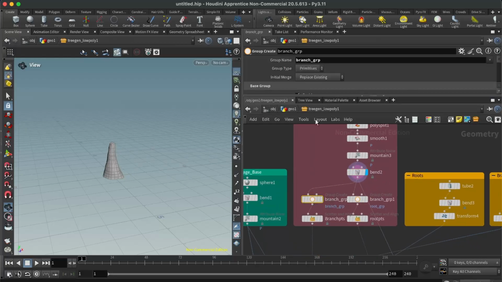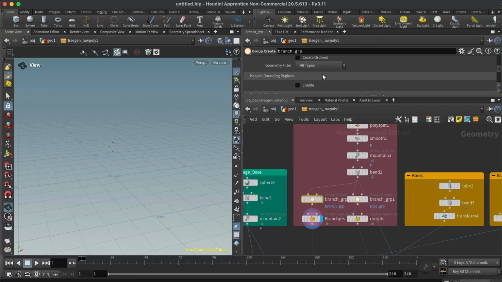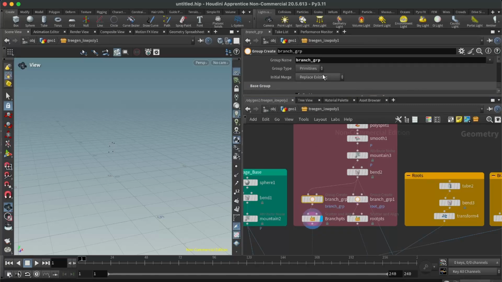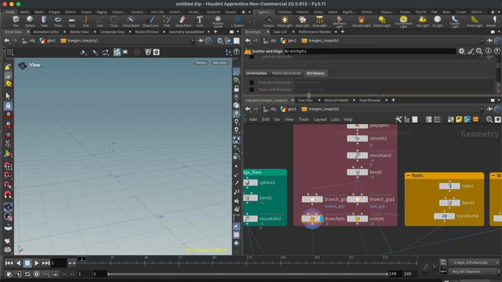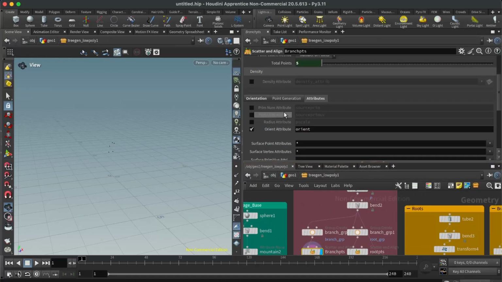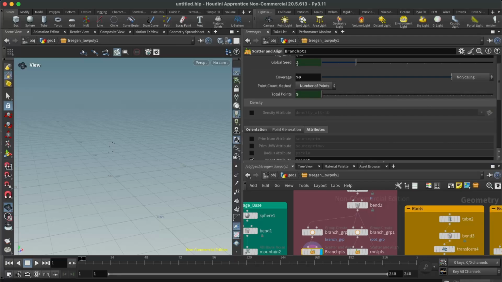And then I assign groupings for where I want the branches to be generated, and where I want the roots to be generated. And then you have scatter and align, which basically creates points on those groups. This is where you get the controls for how many points get generated, and also the seed, so the randomization factor.